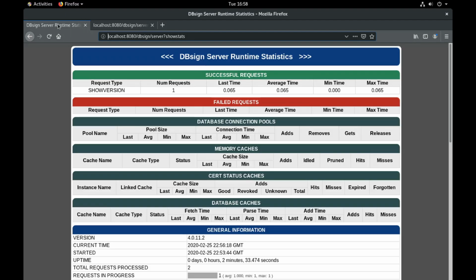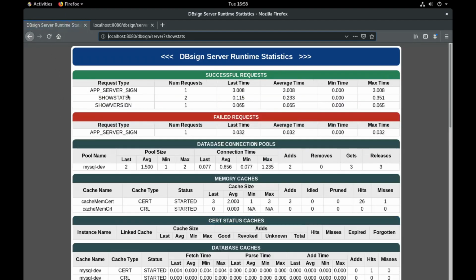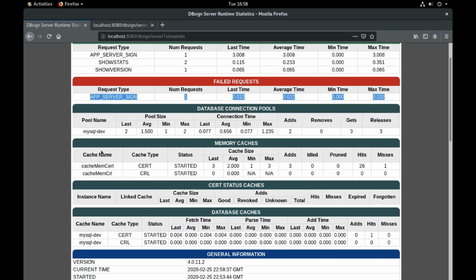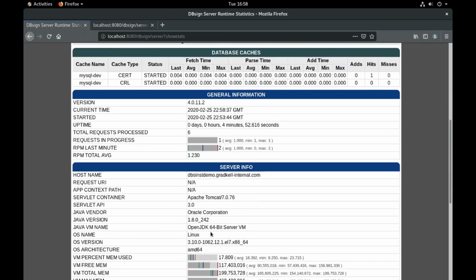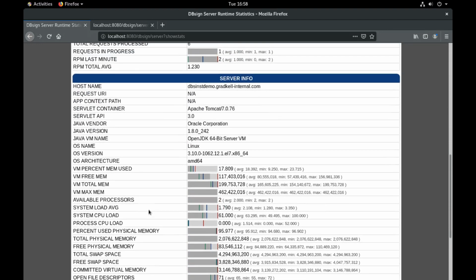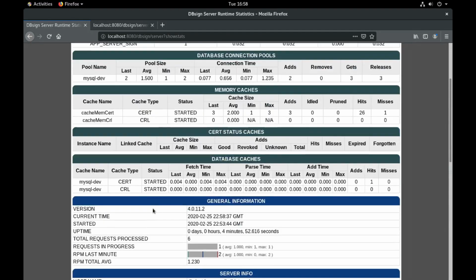Now, if we go back to our show stats page and refresh it, we can actually see some of these requests. We've had one successful app server sign. We've had one failed one. Now we've got database connections. We've got certificates up in memory. We've got total requests processed is 6. So we've got more information in here now. And this information will build and build and build as your server sits there and is alive and is taking requests. So that's pretty much it for this video.